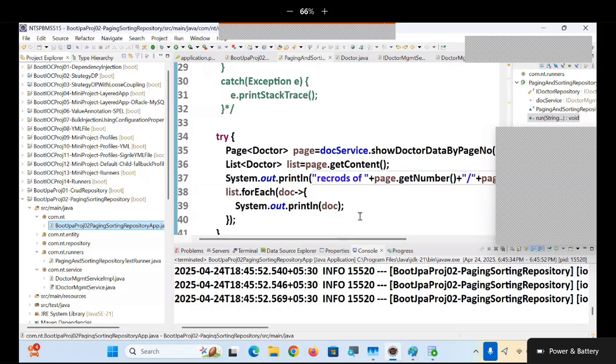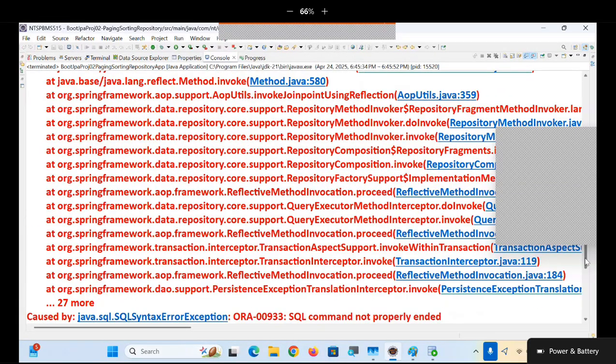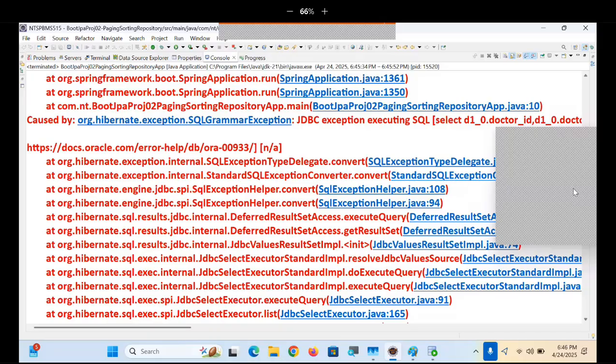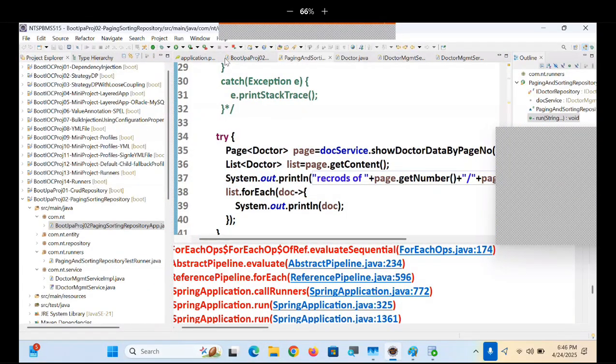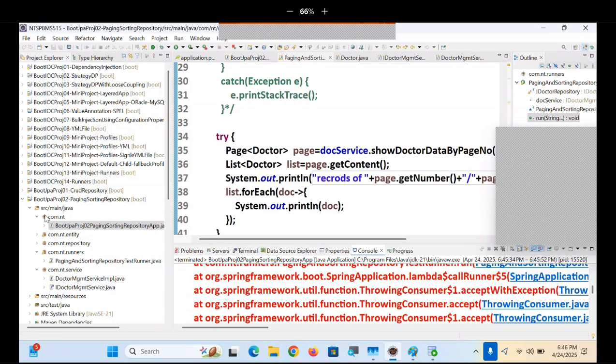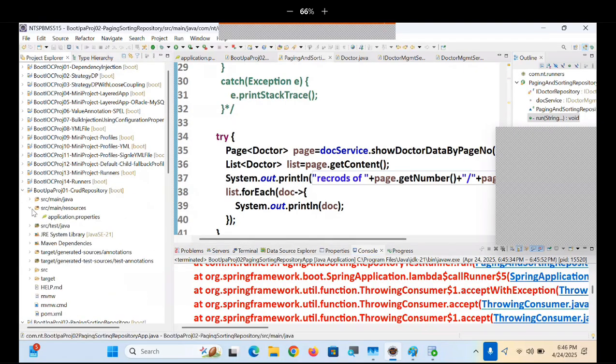Okay, that's great, guys. Now you run the application. We are getting an error in Oracle. Why? Because the generated query is not compatible. So what should I do? I have to change my database to MySQL. For that, if you go to the previous project, there we have MySQL entries also, my dear.